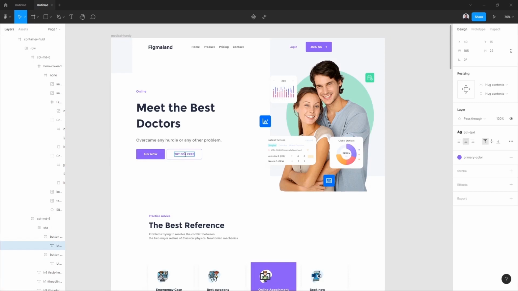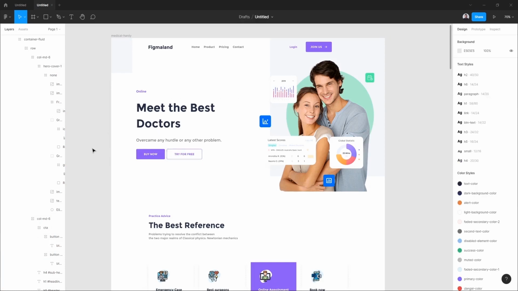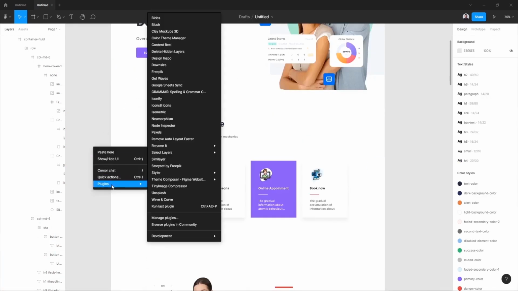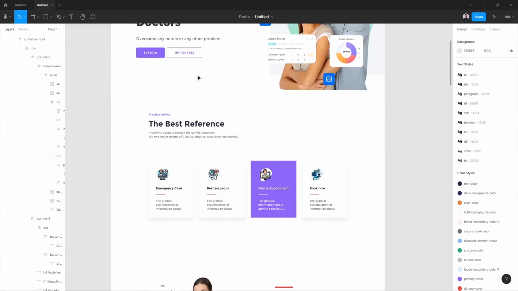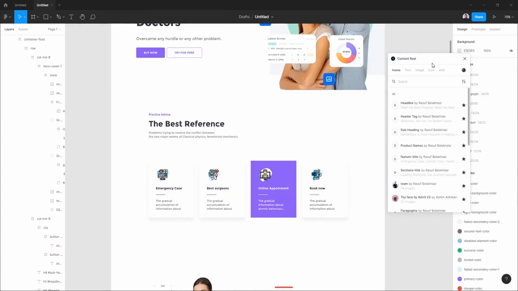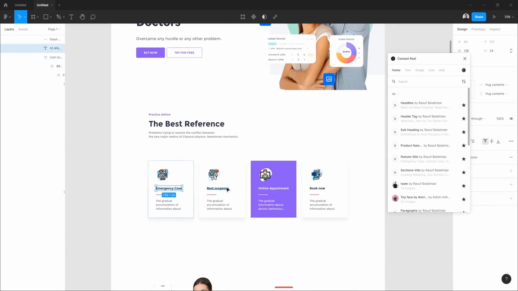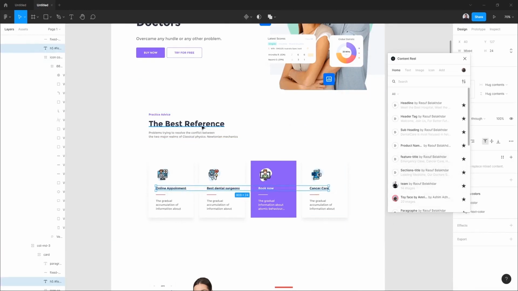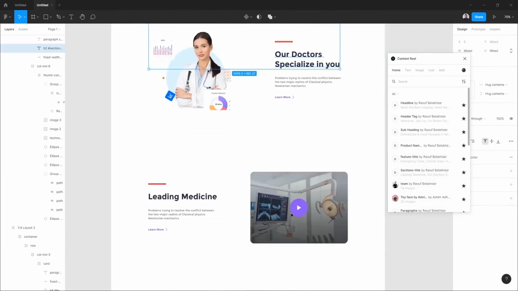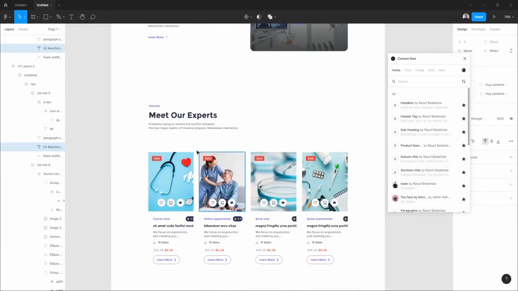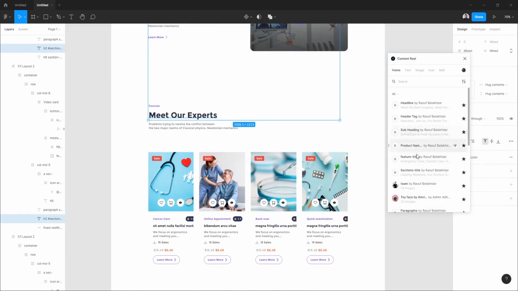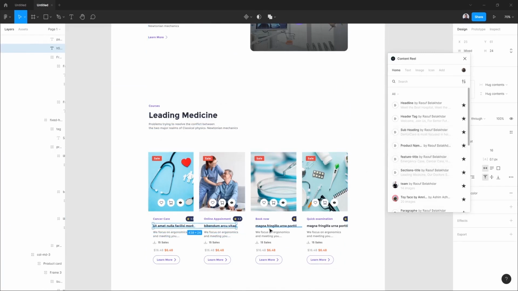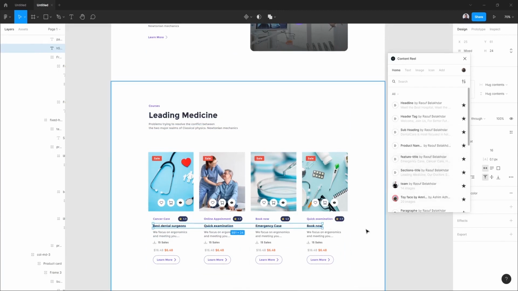So it will be easy. And you can also use plugins like Content Rail to speed up a little bit the process of adding text to your design. So here we go again for this section. I will select multiple layers and add my text.